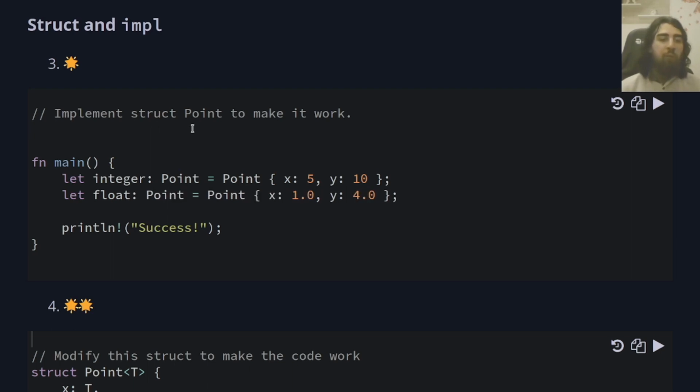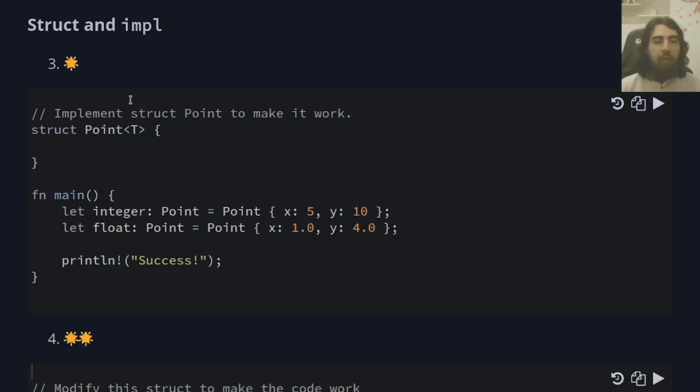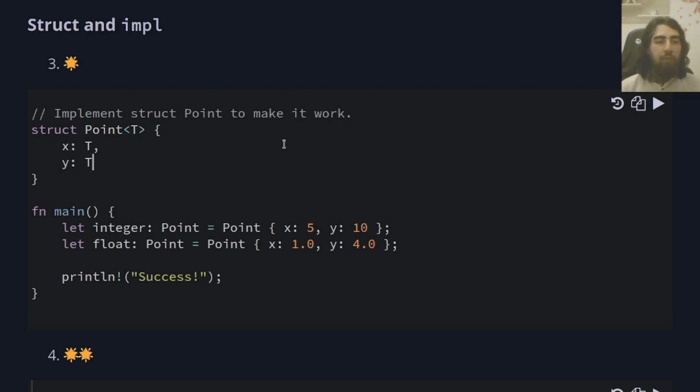So to make that possible, we have to use generics. So let's implement the point struct. And we are defining here the generic type parameter. And then we can define the fields. And as you can see, the fields hold the type T. Meaning, if we pass it integers, then x and y must both be integers. If we are passing it floats, then both of these fields must be of type floats.